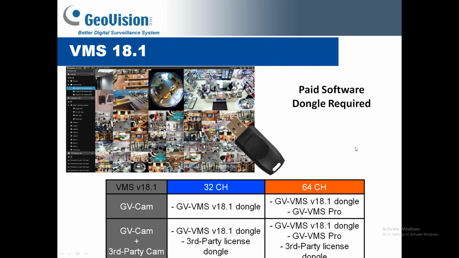But just a couple things about how the VMS 18.1 is licensed. You would purchase it as a 32-channel dongle, and this dongle can be combined with additional dongles. If you have purchased the previous VMS Pro software that gets you up to 64 channels, you are able to combine it with the VMS 18.1 dongle, and that would get you up to 64 channels. So if you already had a 64-channel machine, you're able to keep that existing dongle, use it with the new VMS 18.1, and then have 64 channels on VMS 18.1. This can also be combined with third-party camera licenses. In that case, you would need the VMS third-party dongle with the VMS 18 dongle. And then again, if you wanted, you could also add on the VMS Pro to get you up to 64 total cameras.